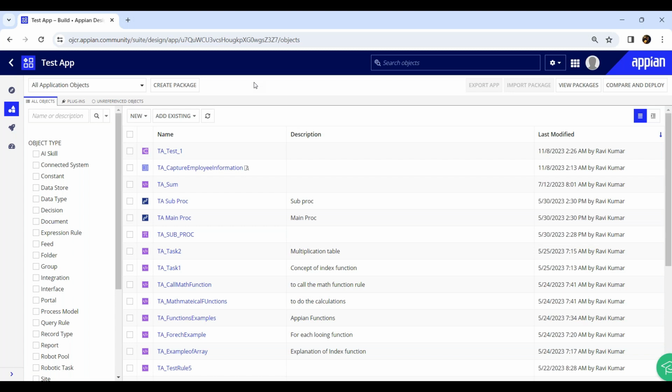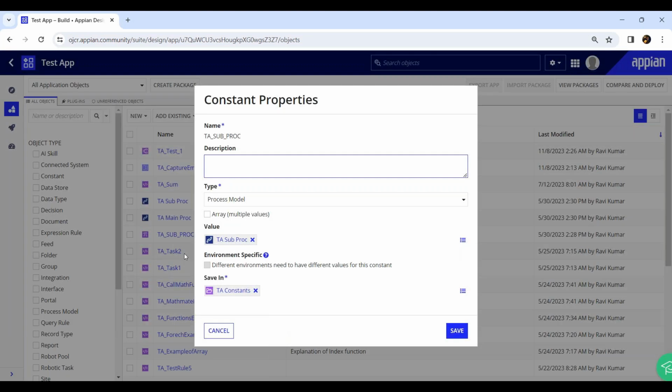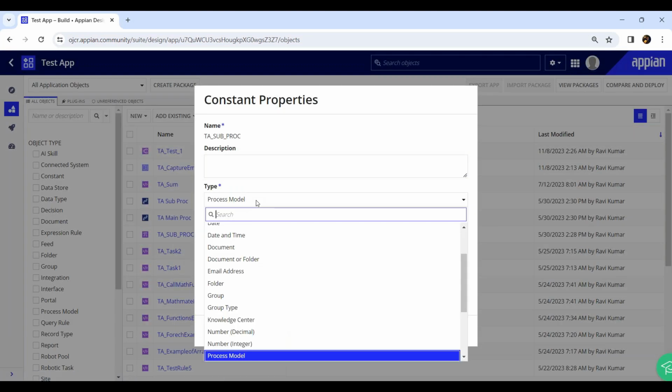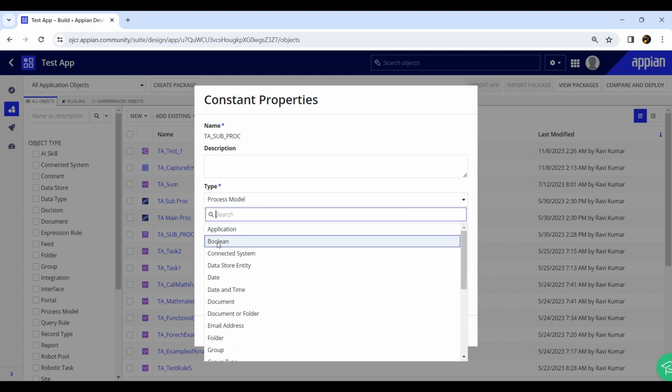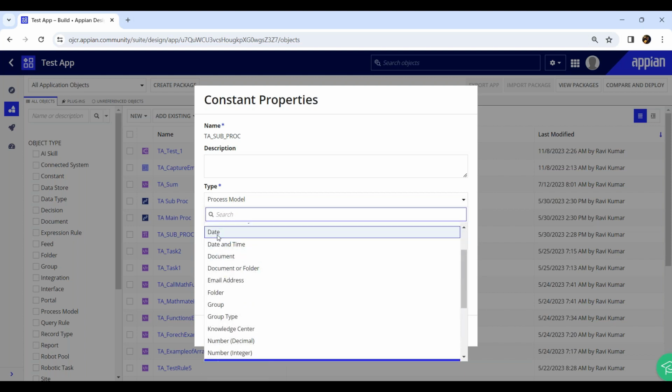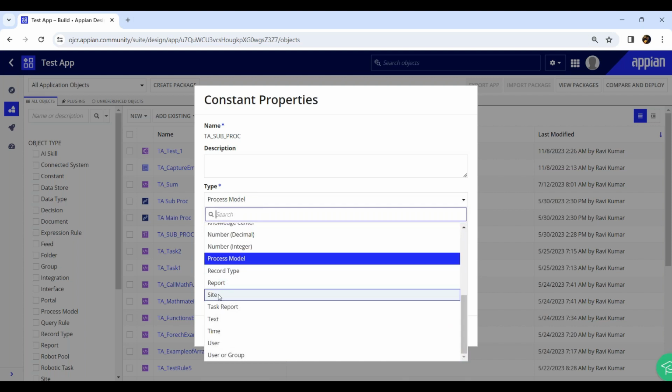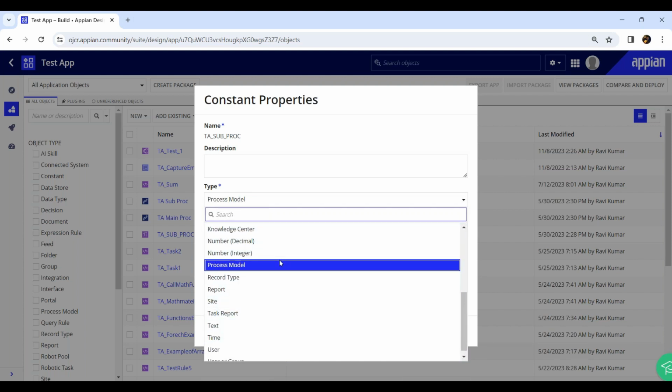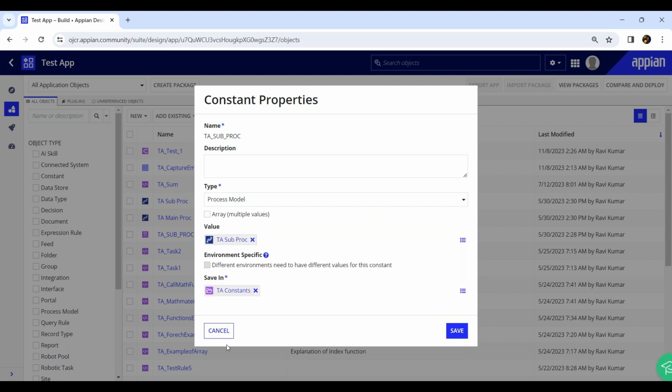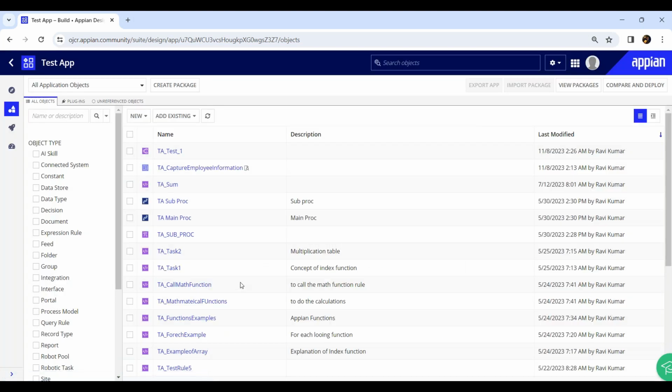In that case, we need to create a constant of type folder and select the folder there. That constant will refer to that particular folder, and we use it inside the function so that it matches the type. That's why I said a constant can be of any type. Here you can see the types of a constant: application, boolean, connected system, data store entity, date and time, and all the objects you can think of in Appian. We'll see all those uses, but those are the uses of the constant.